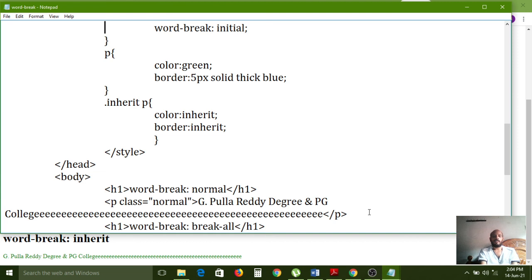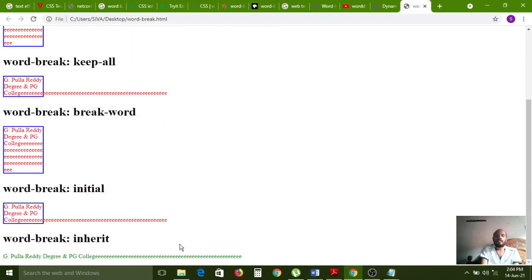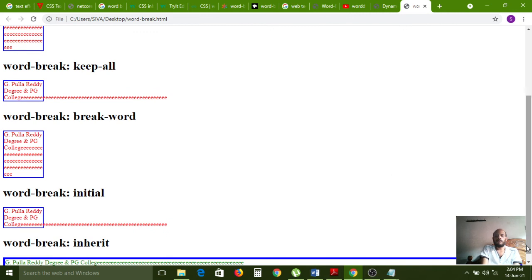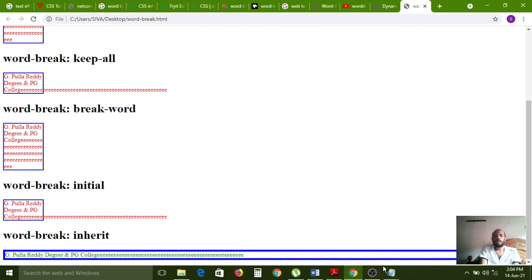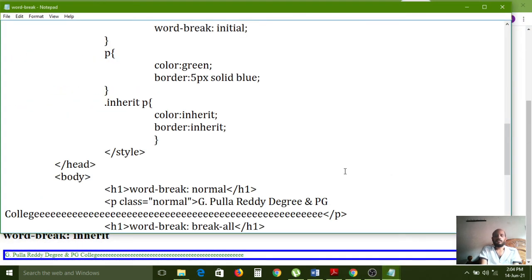The color is green, but the border has not been taken. Why? The border is inherit 5 pixels solid, but thick blue is not there, I think. The name is not there. So simply apply the blue color. Now I am refreshing the page. Yes, the blue color has been applied, right? And here you also need to apply one more property.